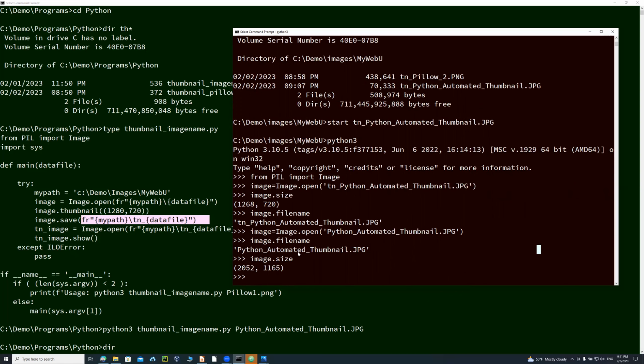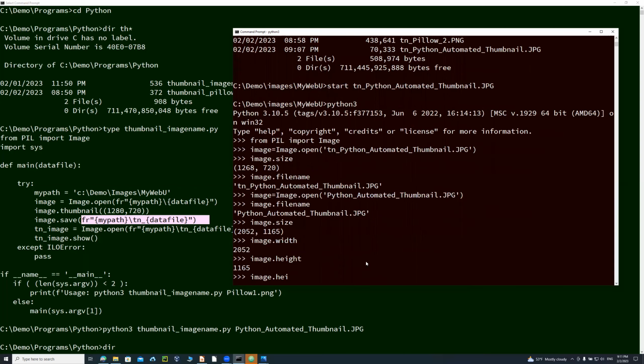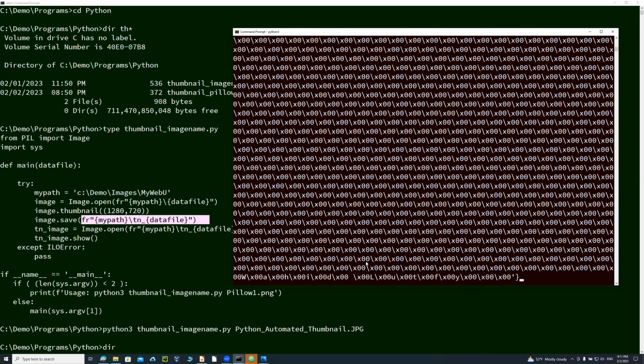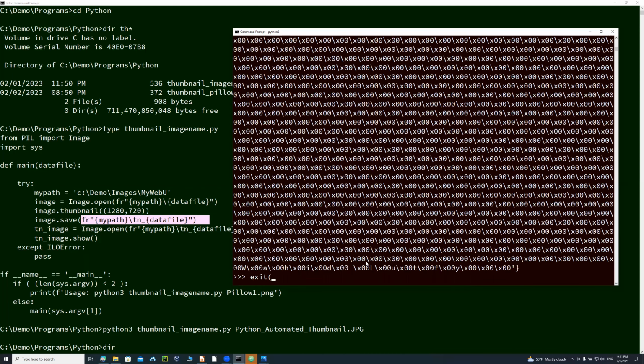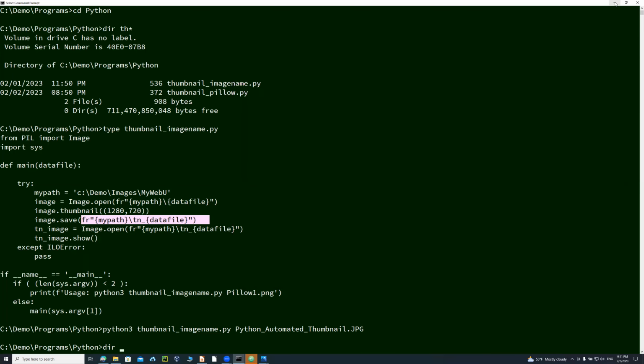You can always look it up, and it was just path information that I had to get in the right place. So you could also say image.width, and it's going to give you that 2052, then height, and also image.info, and that gives all the details for the data dictionary. Okay, exit out of this one. We're done with this demo stuff, and I hope you enjoyed it.